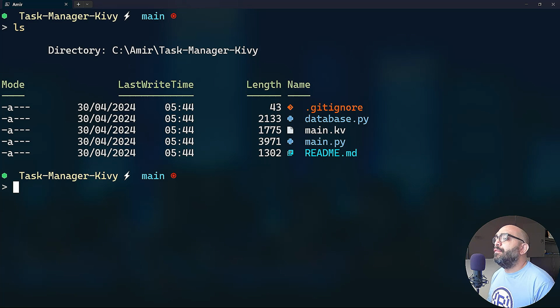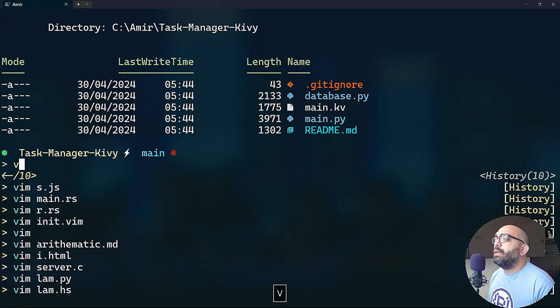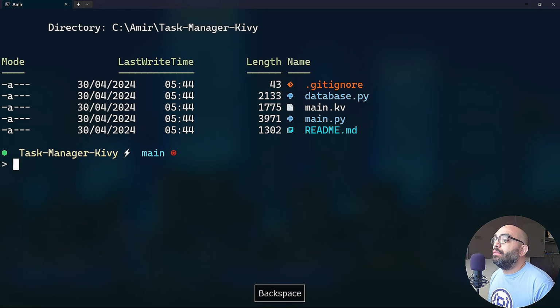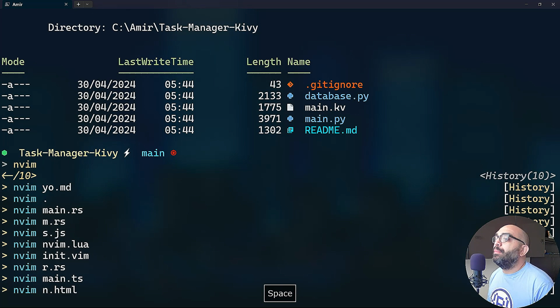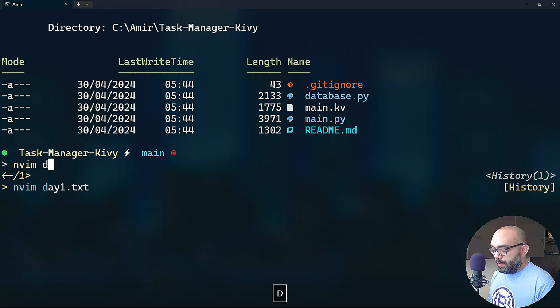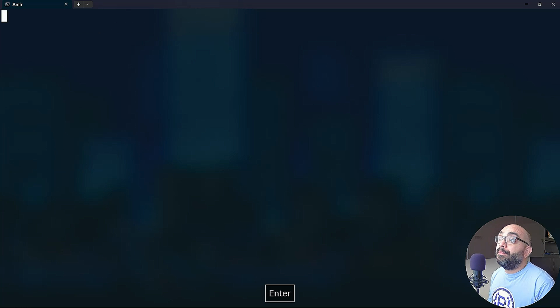So to open Vim, I made a shortcut by typing vim. You can do that, but it's going to be nvim, Neovim. And let's open database, for example, database.py.